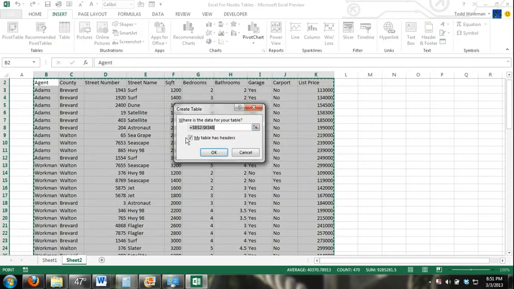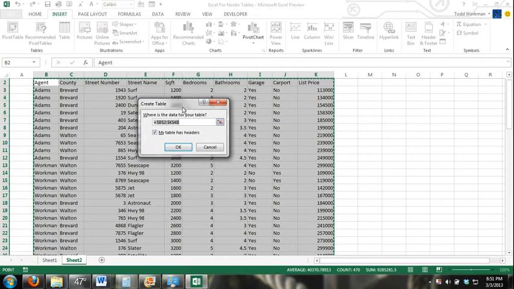Alright, here is the Create Table dialog box. There's this option right here, the checkbox that says My table has headers. We have headers in this table. You can see here where it says agent, county, street number, street name, square footage, and so on. These are column headers. We have them there, so we want this box to be checked.